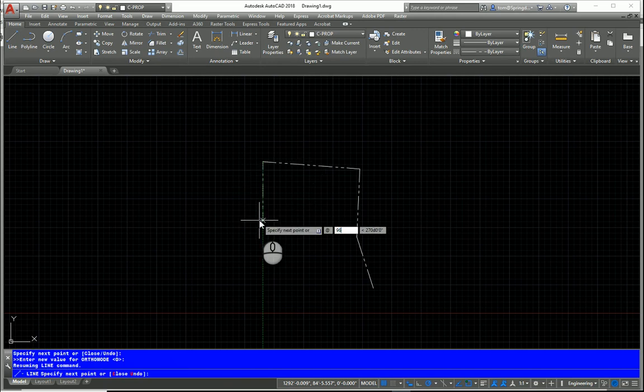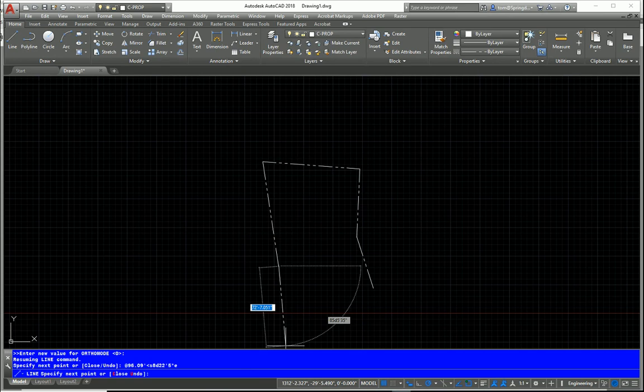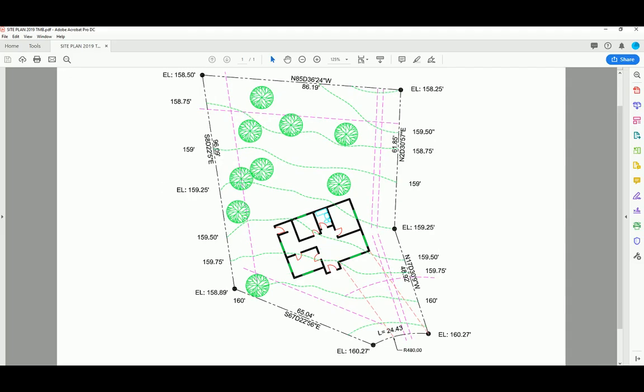At 96.09 feet, less than, south, 8 degrees, 22 minutes, and 5 seconds to the east. And it goes ahead and draws that. You can see that we're still looking pretty darn good here. So you've got that. It's looking like we've got it.